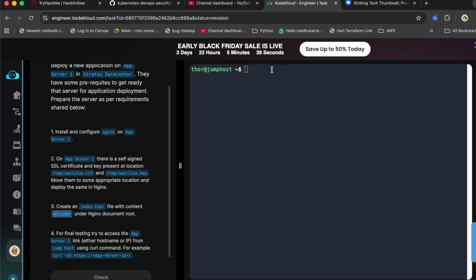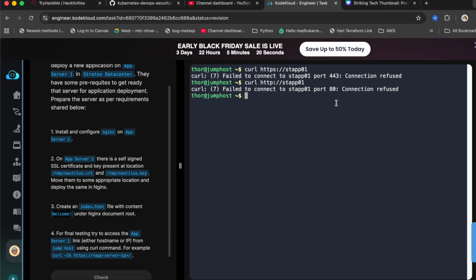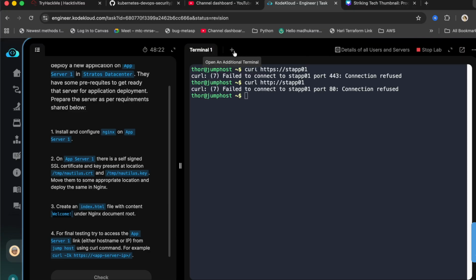So before that, if you do curl https and then strap01, you would see connection refused. Even if you do it without HTTPS as well, it says connection refused. So first achieve that one. So first install Nginx in it.